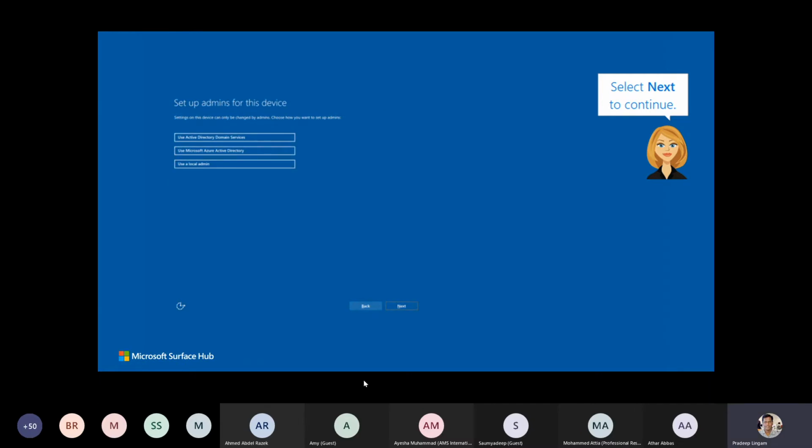Now we have configured the room account on the Surface Hub. The most important thing is the management of the device. So room account is for the users who schedule their meetings and come and use it as per their schedules and as per their specific sessions.